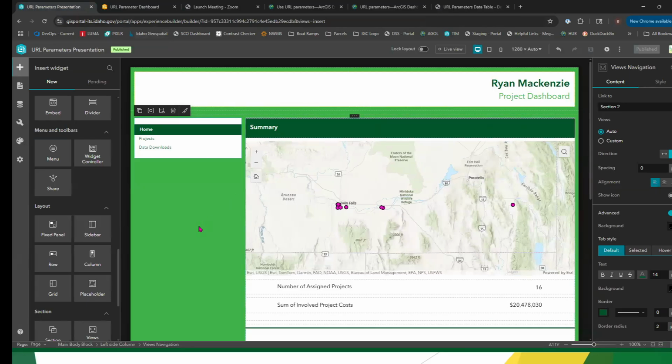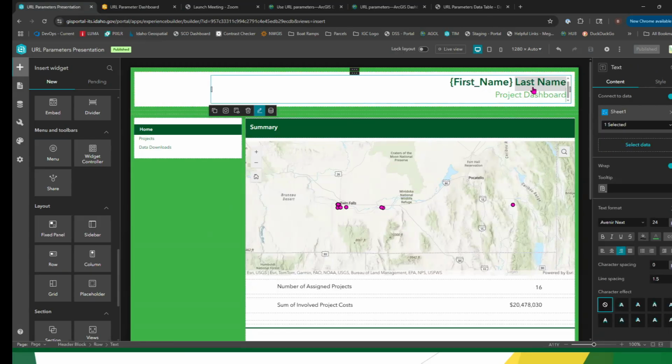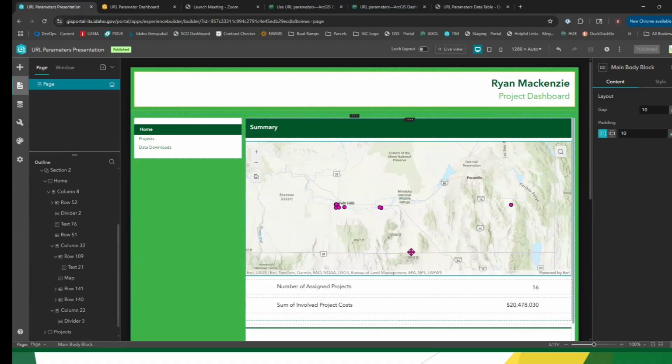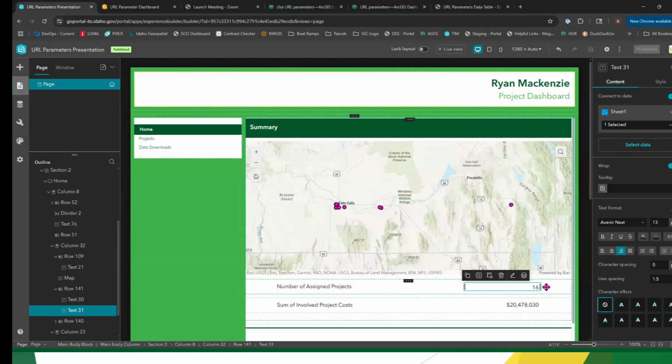So I've adapted what my actual application looks like for the use here. We've got some dynamic text up top that's going to show us the first and last name of the person based off that data table. The project dashboard is not dynamic. I left a home tab here where we have a quick map of where these projects fall based off that XY data. We have the number of assigned projects, which is also going to be dynamic.